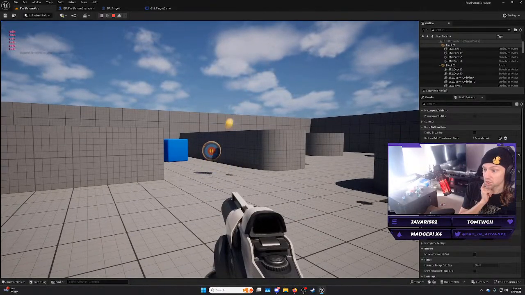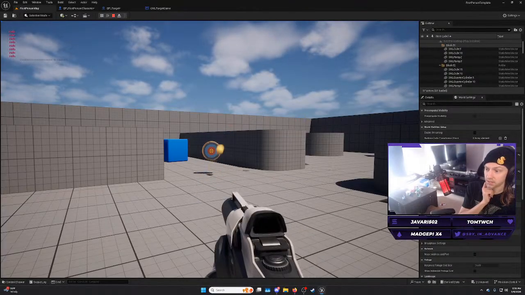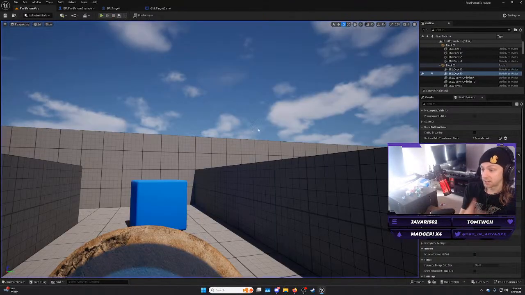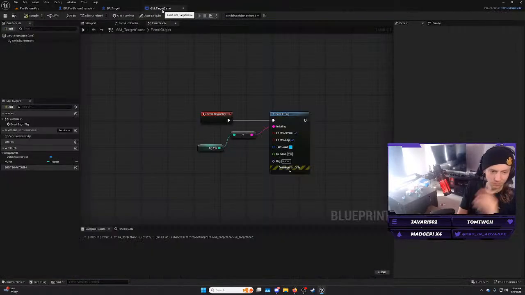So that tells us that everything is working, and this is how you create a value when you're starting off. What if you want to change this value during gameplay?